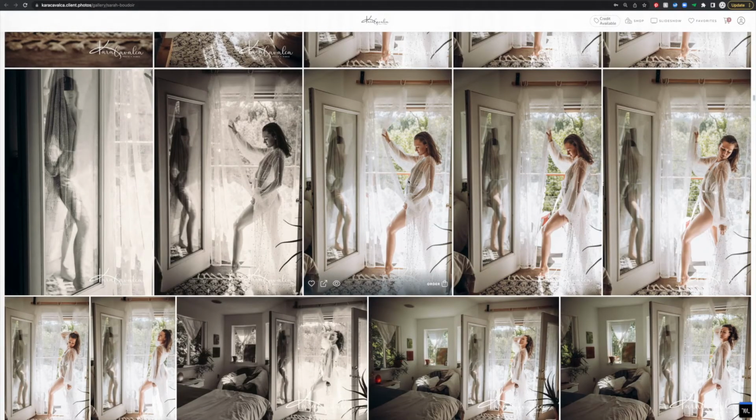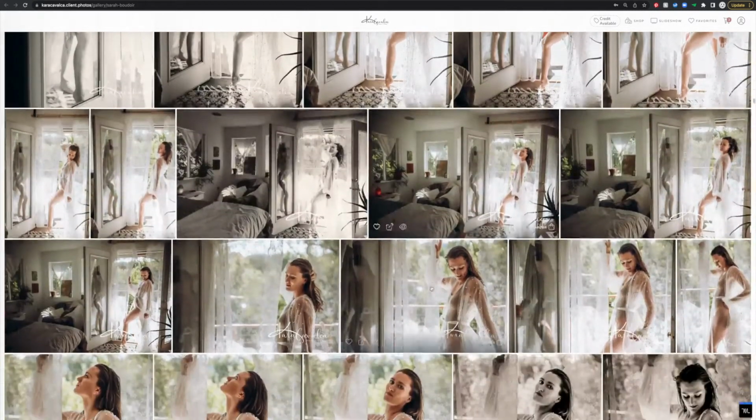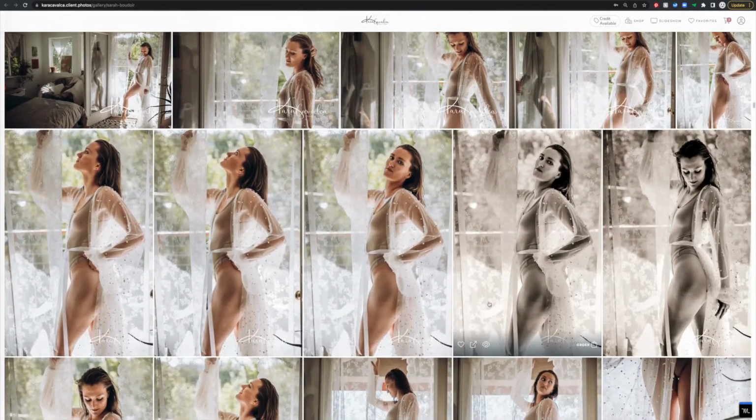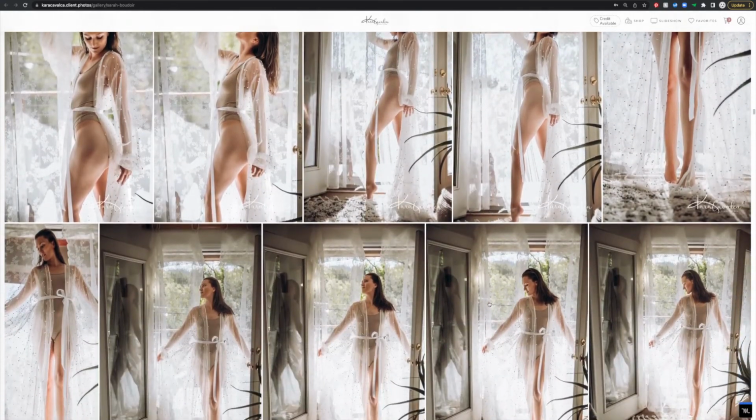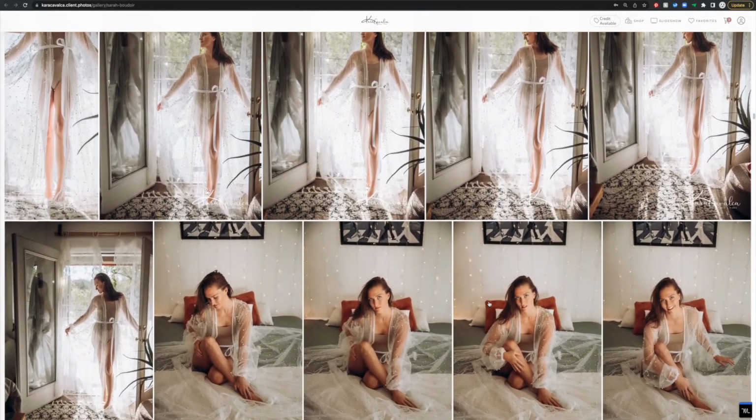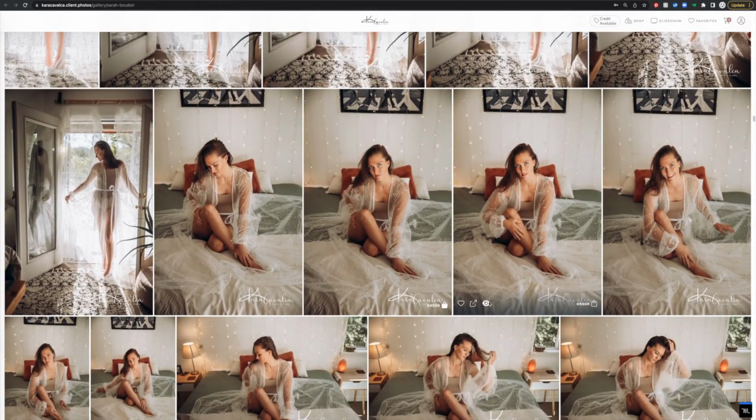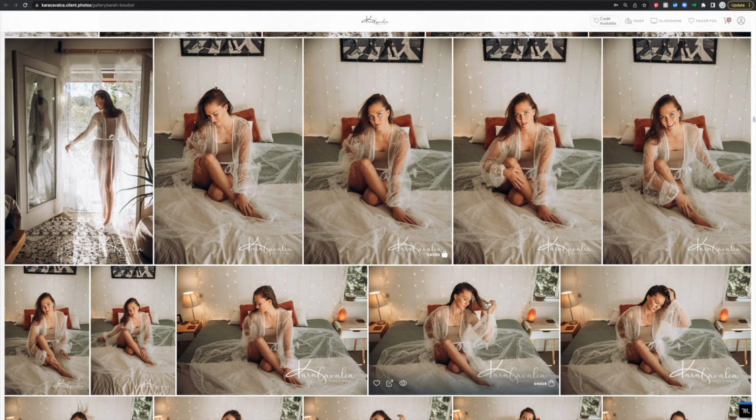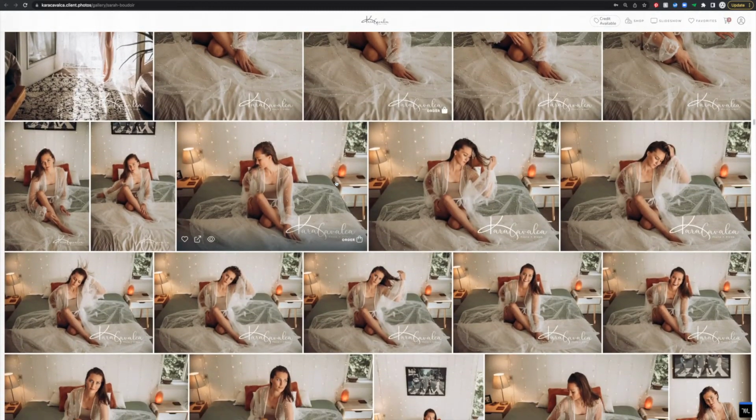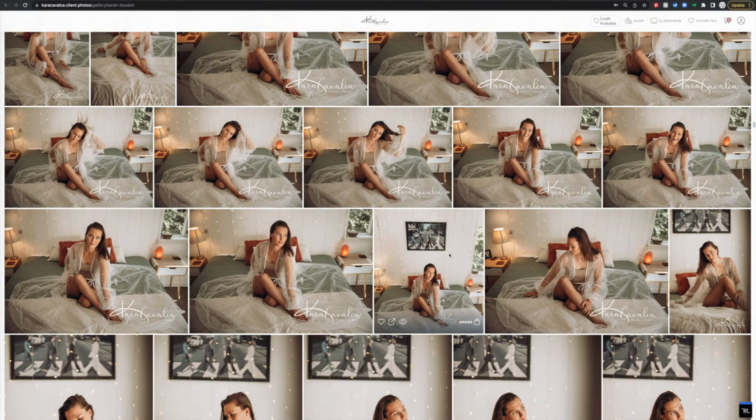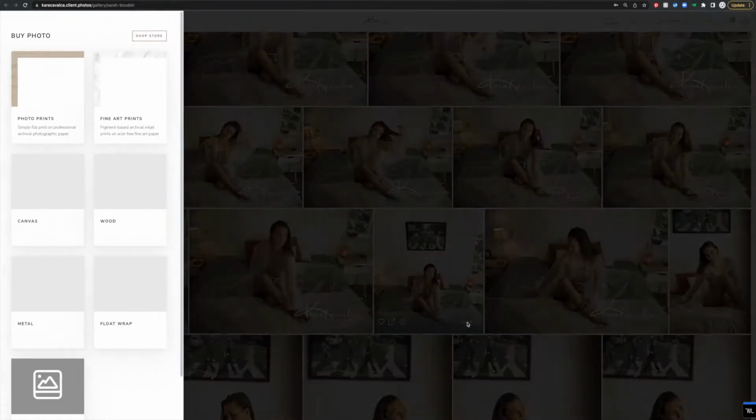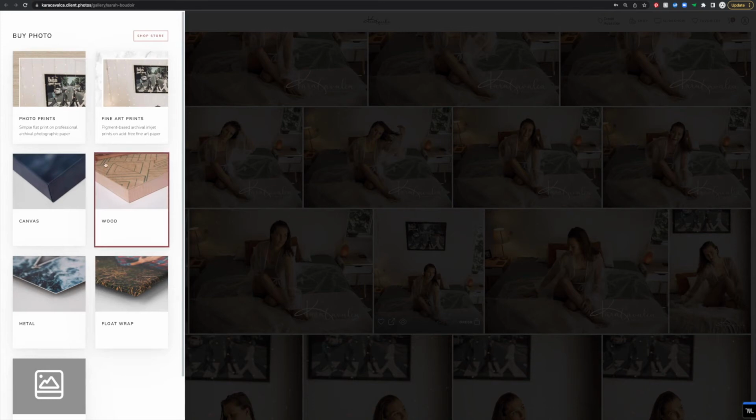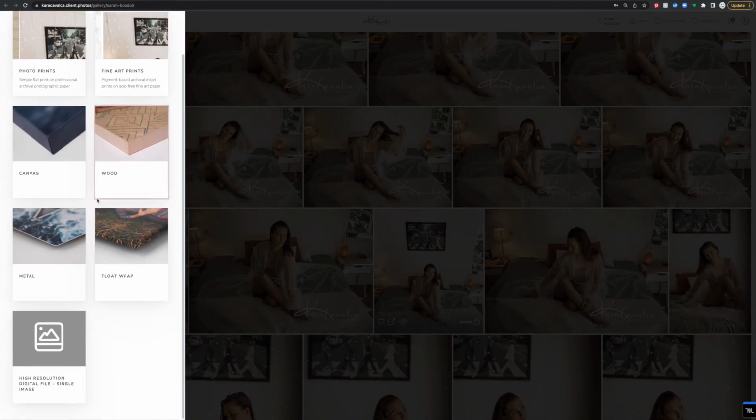All right, so next, let's look at this little order button on the bottom of each image. So if you wanted to order a photo print, a fine art print, a wall canvas, metal, wood print, any of that kind of stuff from a specific photo, the easiest way to do that is going to be this little order button. Let's say you wanted a print of this photo. Click order and you will see these options pop up on your screen.